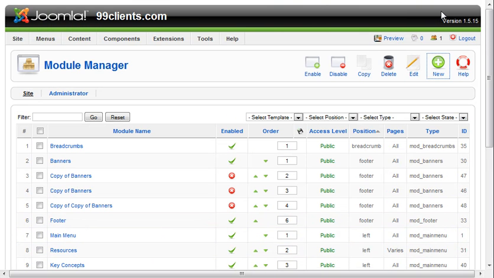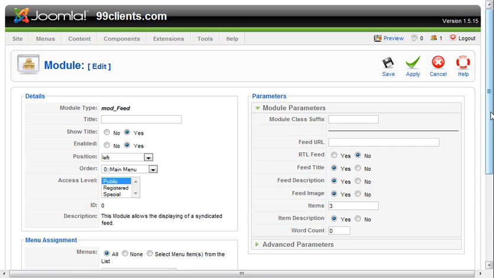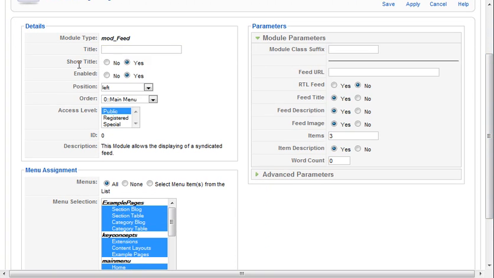So when you're adding a new module, obviously it's pretty straightforward. Let's say we wanted to add our own feed display. It's just going to ask us for some specific information to put in. We need to give it a title, choose whether or not we show the title, choose whether or not it's enabled. We need to position that in a module position based on our module map, and then we'll put in the feed URL, and then here are all the different specific variables for the feed display module.